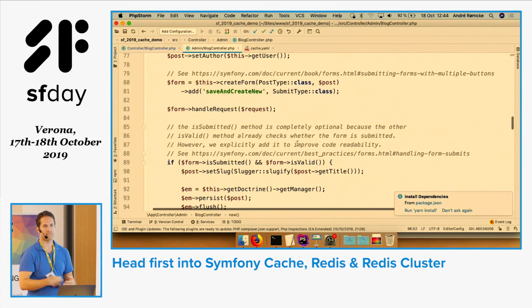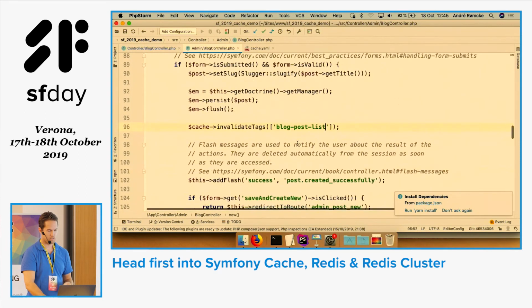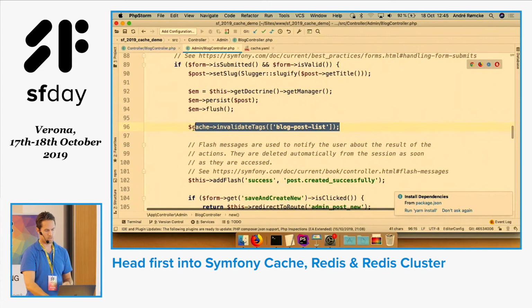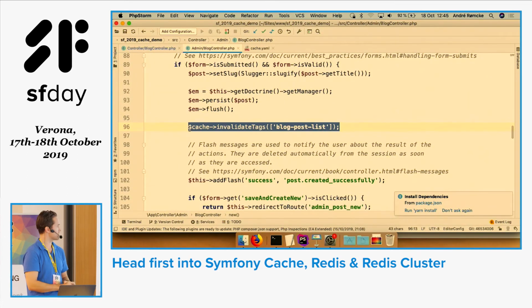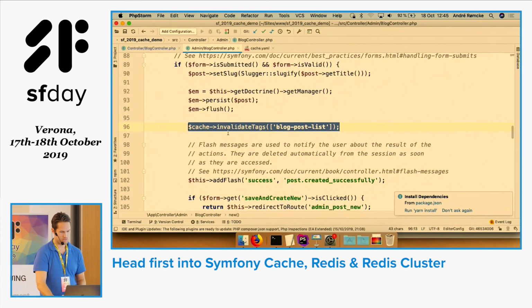Because we basically add an item to the collection, or however you want to phrase it. So what we do is, there is a tag called blog post list. We just have to clear that. And that will clear all the different lists. We don't know which page this will end up on, or we could guess it's ending up on page 1. But it should also end up on category pages and so on. So we just clear all in this case.